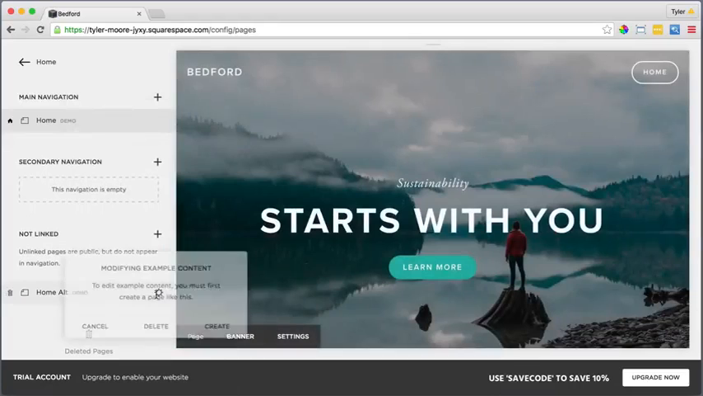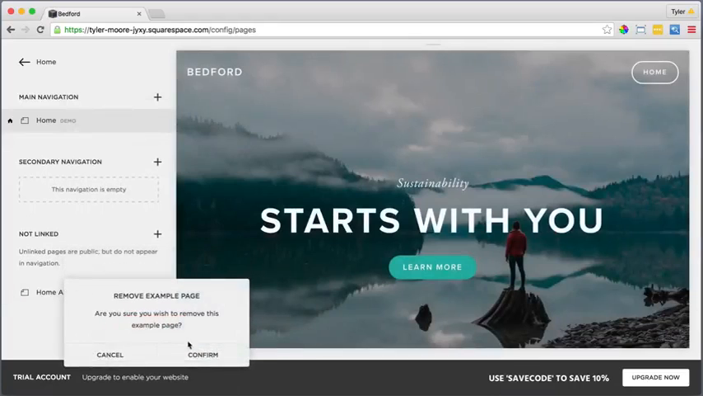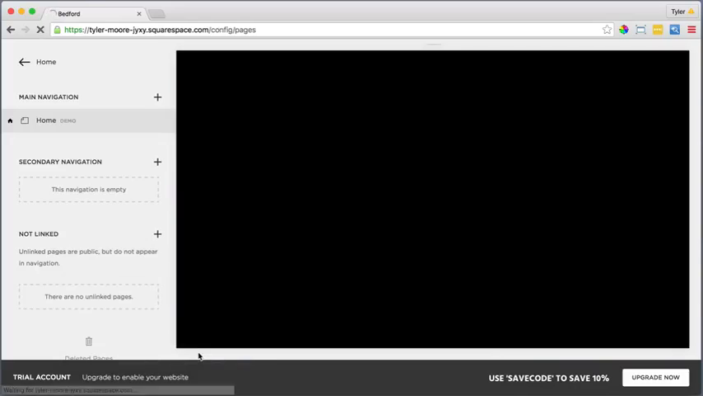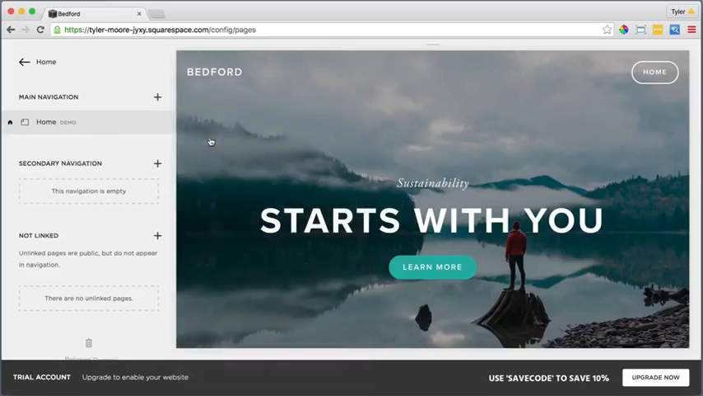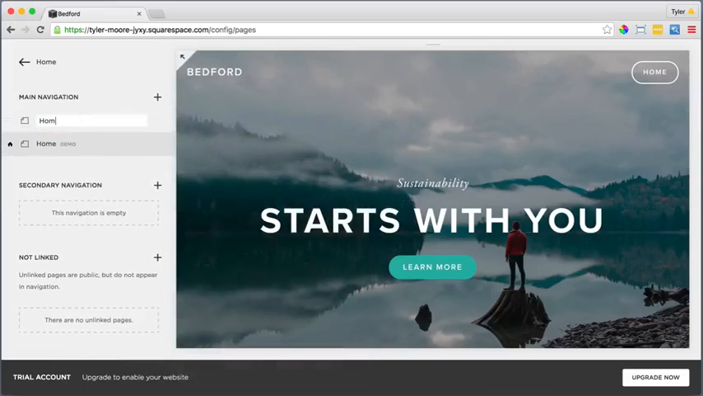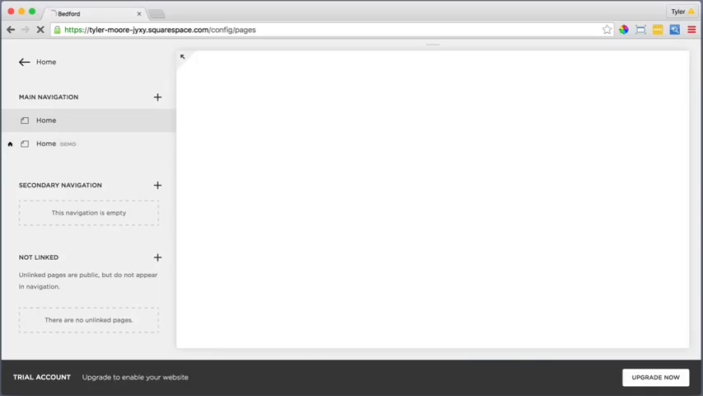Now we still want to delete this home alternative, so we're just going to confirm that. And now we have to delete the home page. If we try to delete it right now, it would give us an error and it wouldn't work. So we have to create a new home page. So go ahead and click on plus, click on page, name it home. Press enter.